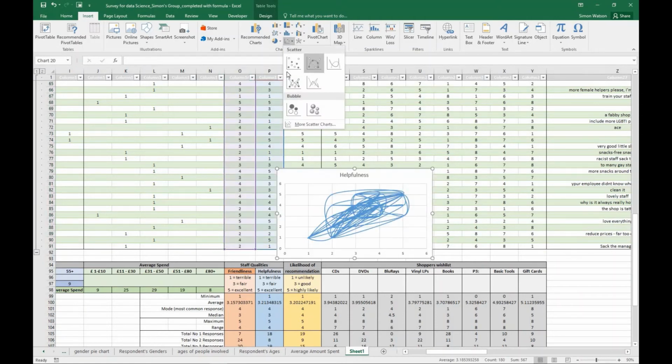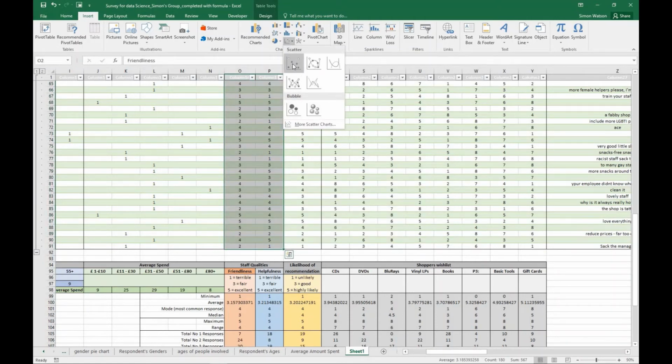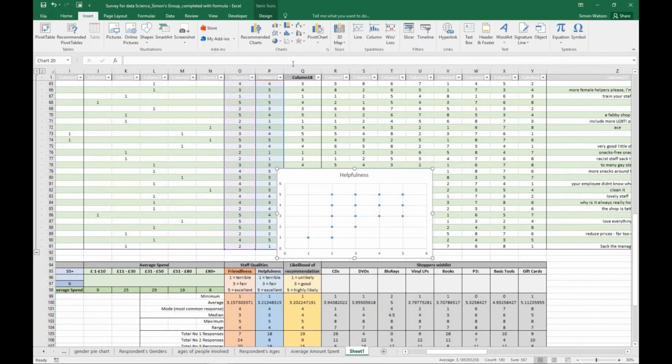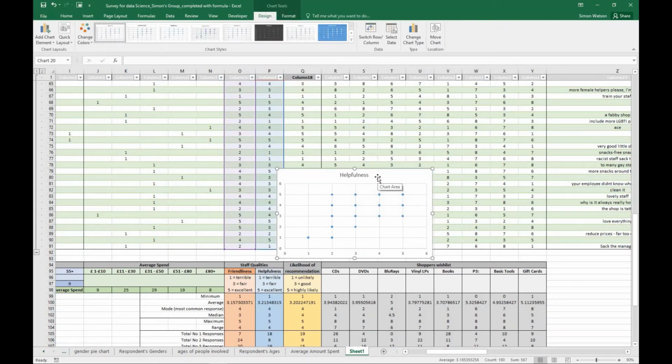If we click on it, there's a couple of different options, but again I'm just going to go for the first one because it tends to be easier. And there we go, we have a very simple scatter graph, or a scatter plot. Now, to explain what this does, this looks for correlations and patterns between these two different data sets. The friendliness, which is in column O here, is plotted along the x-axis along here. And the helpfulness is plotted up the y-axis.